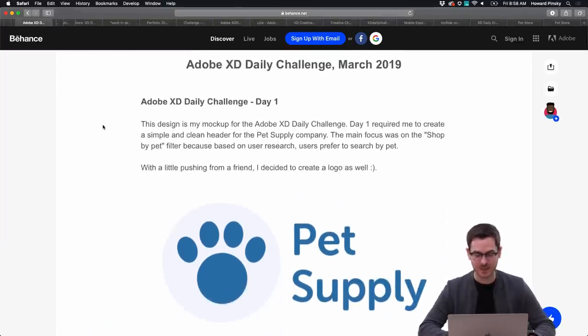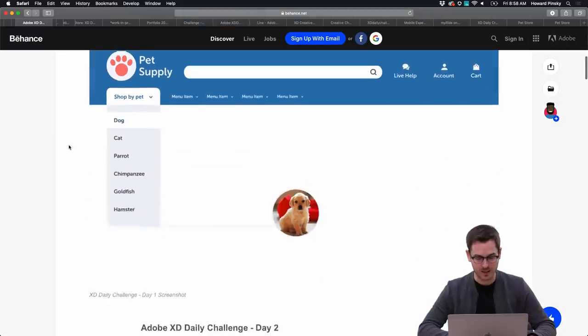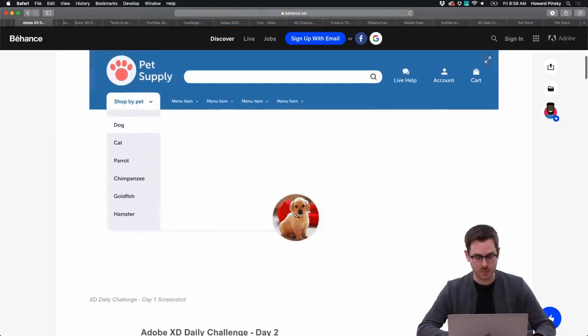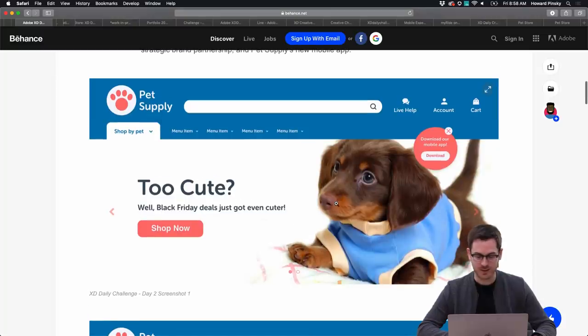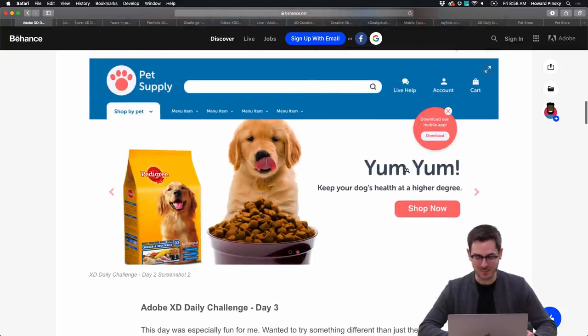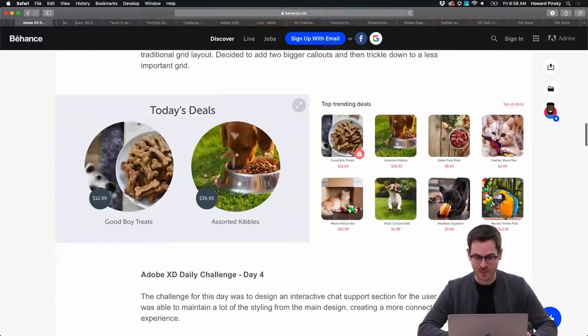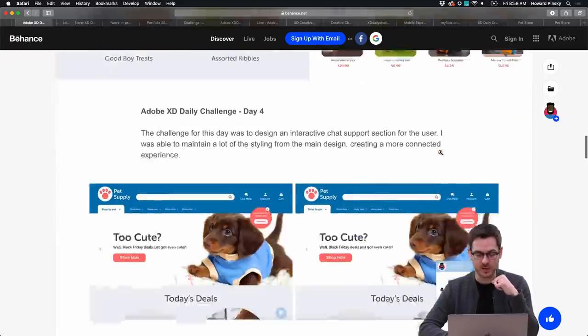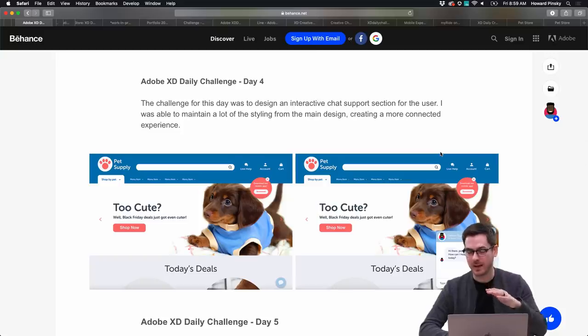So this is for a pet supply store, and he's got this super cute little dog right up here. Oh, these are just so cute. Black Friday deals just got even cuter. Yes, they did. It's got an interesting little pop-up over here, an advertisement for the mobile app, which is great. Top deals is a nice little area. You have some products that are a little bit bigger than others, and then some top trending deals. And he's got everything broken down by day, which is really nice.